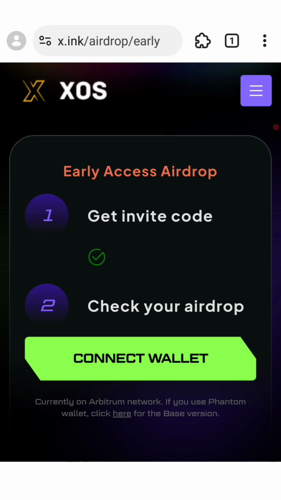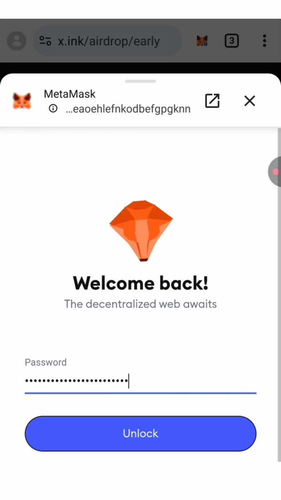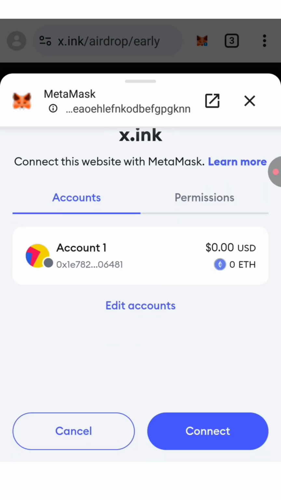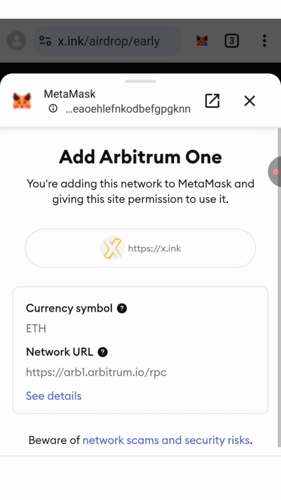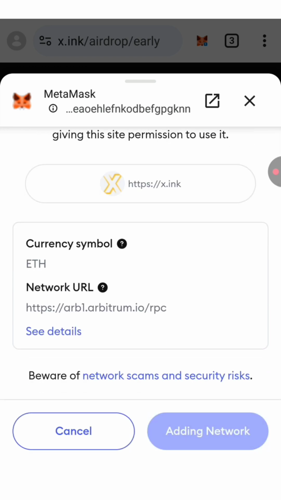Next, click on Connect Wallet and choose MetaMask Wallet. Here, you need to copy and paste your MetaMask Wallet password and click on Unlock. Then they will show you this message, so click on Connect. Then they will ask you to add Arbitrum One network, so click on Approve.